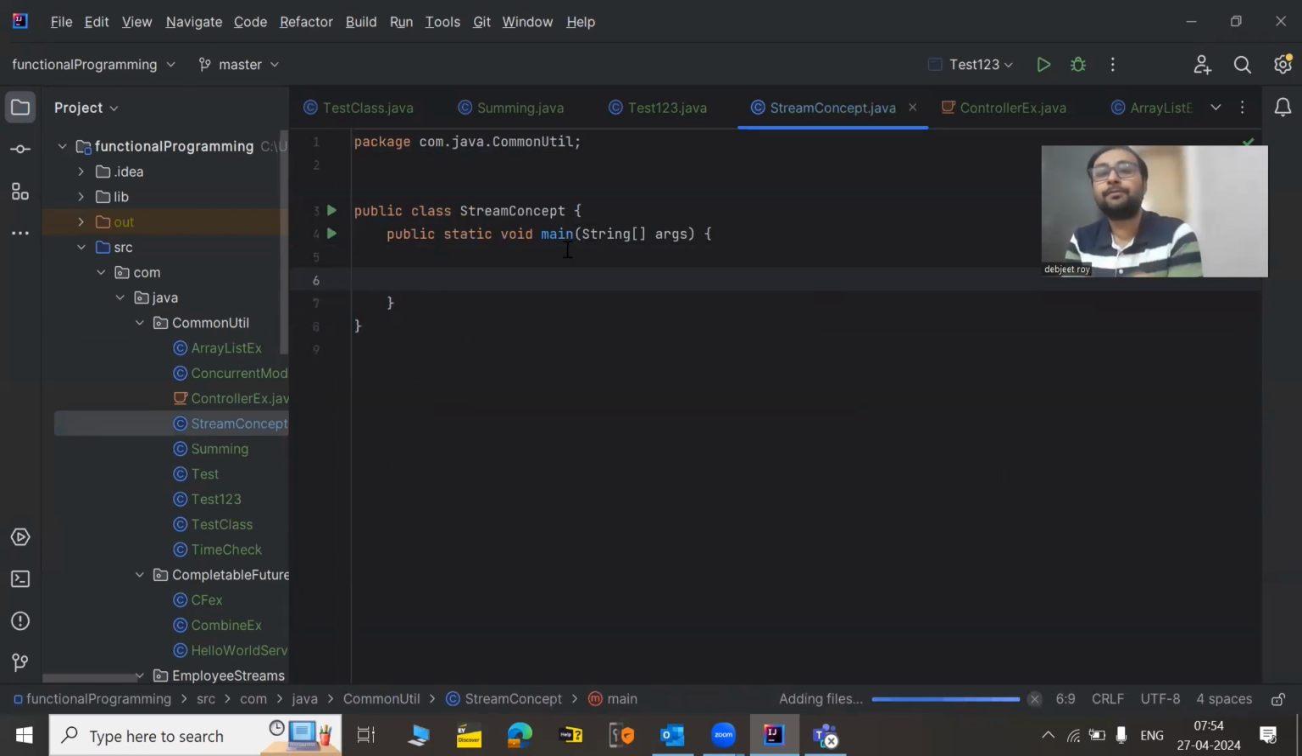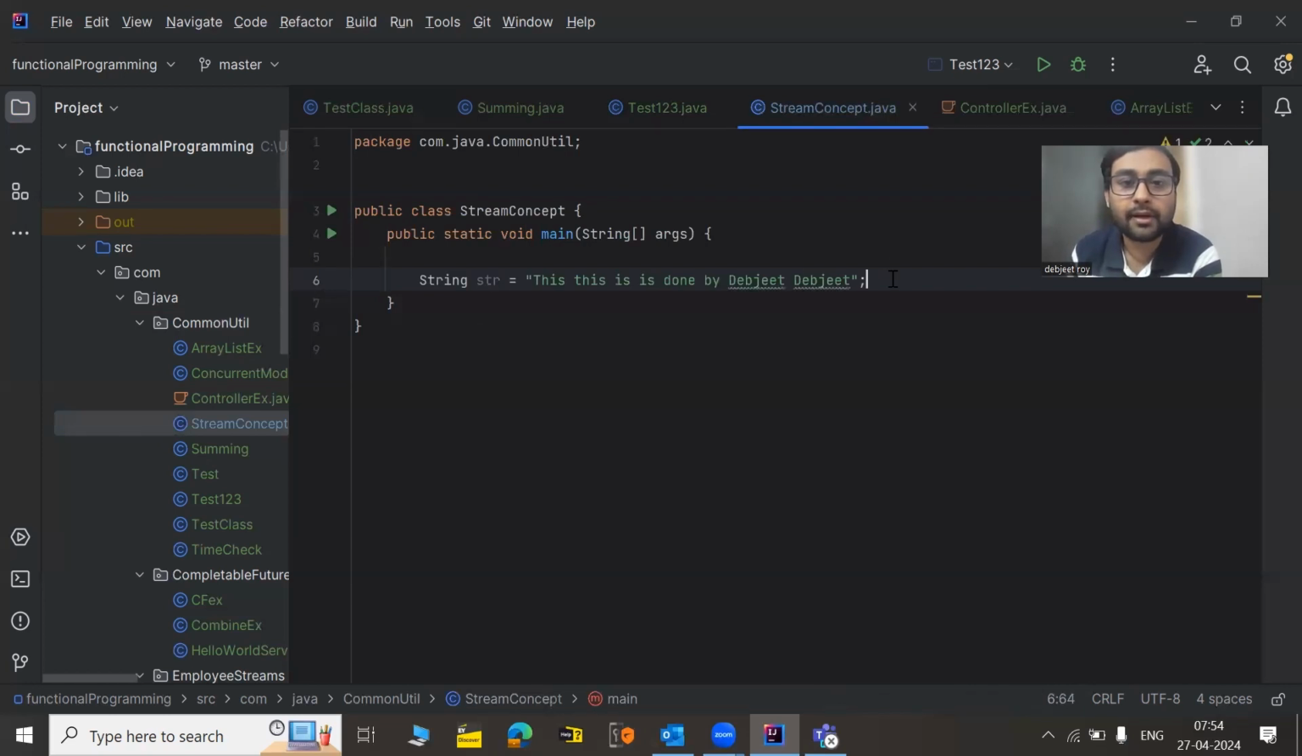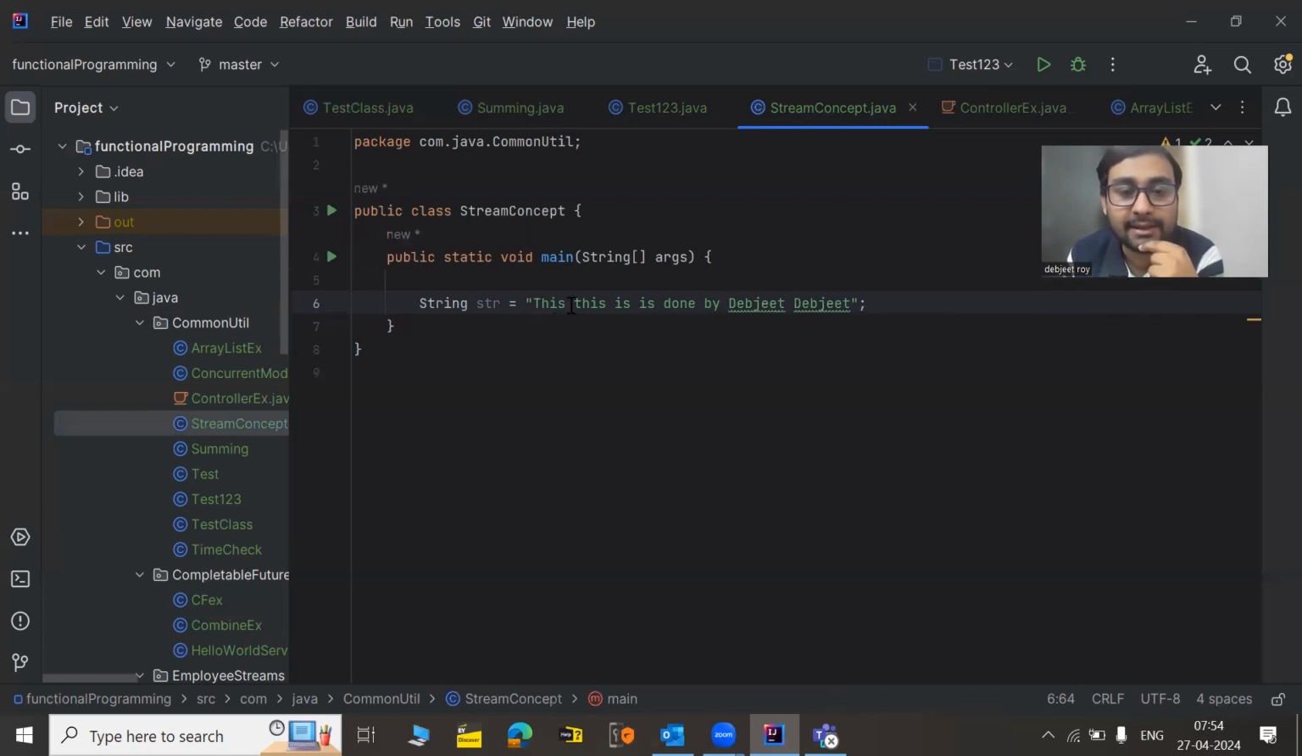So now let's suppose I'm taking one string. I have taken one string over here. Now I have to print how many times a particular word is occurring in this whole sentence. You can see it's capital T, small t. So if I remove this, this is coming two times, Ace is coming two times, and Devjit is coming two times. Like this we have to show in the console, and done is coming one, by is coming one.